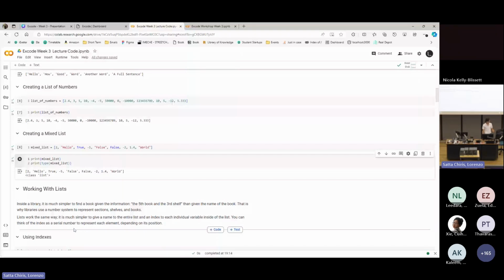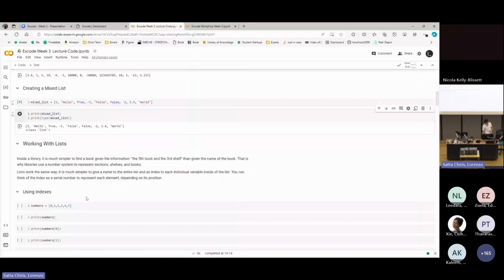So now let's study how we can work with lists. To make it really simple, we're going to create a list called numbers: 0, 1, 2, 3, 4, 5. Each number is the same as its position. So the 0 is at the 0 position. It makes it extremely simple. So I create that list and call it numbers.